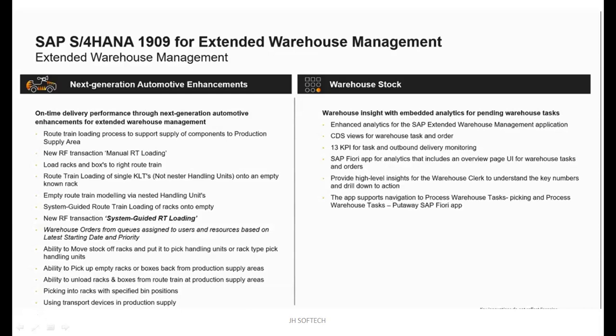SAP S/4HANA 1909 for extended warehouse management. Coming to the extended warehouse management, we can see a huge number of innovations that have come across in the 1909 latest release. On-time delivery performance through next generation automotive enhancements for extended warehouse management.